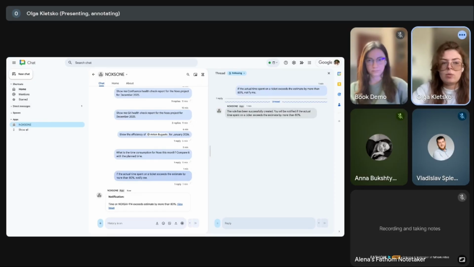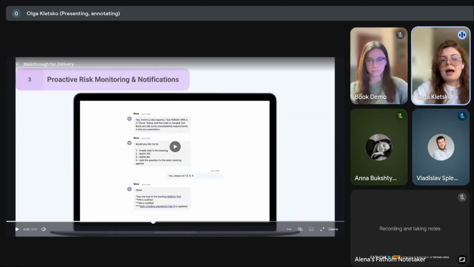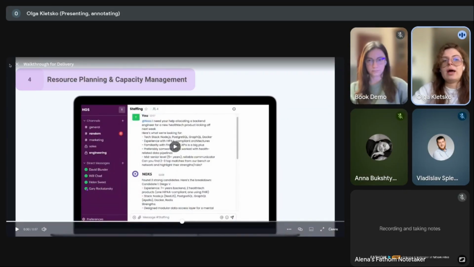Yeah, and you can see here we received this notification, and right now I can apply some actions and resolve it. So Noxs helps us stay informed and maybe avoid some risks without micromanagement, without going to each specific tool and reviewing all this data manually. And I suggest we go and review the next scenario about resource planning and capacity management.